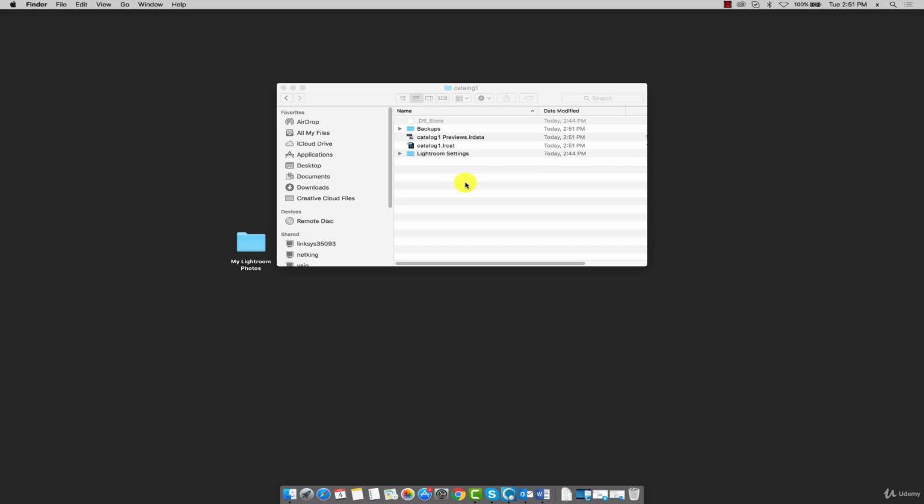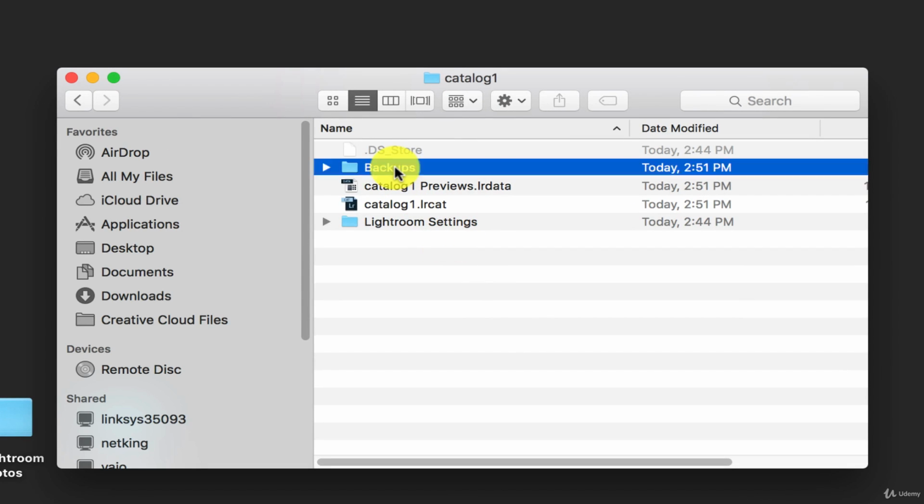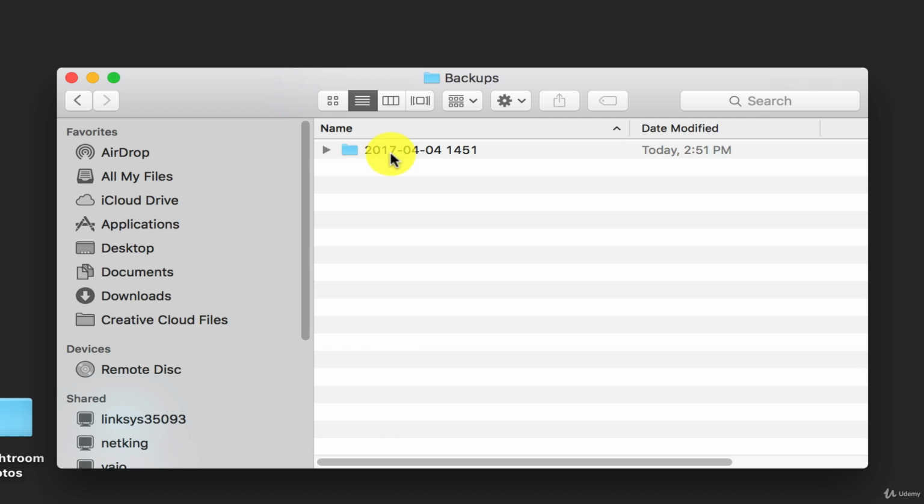The backup is created and we can confirm it by opening our Catalog 1 folder, which I had open already, and accessing the Backups subdirectory. In the Backups folder, there is another subdirectory which has automatically been created. The folder is named based on today's date and time. The time stated here is stated as per the 24-hour clock. Inside this folder, we have our catalog1.lrcat.zip file. So Lightroom has automatically compressed it for us.